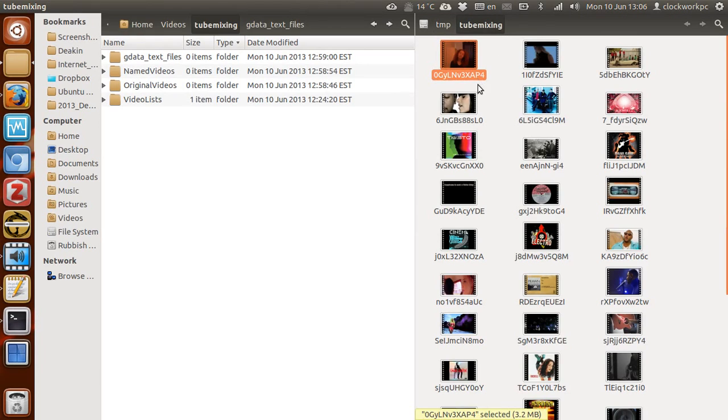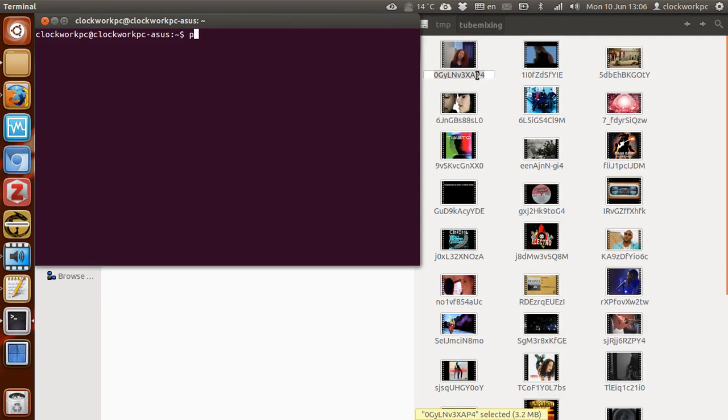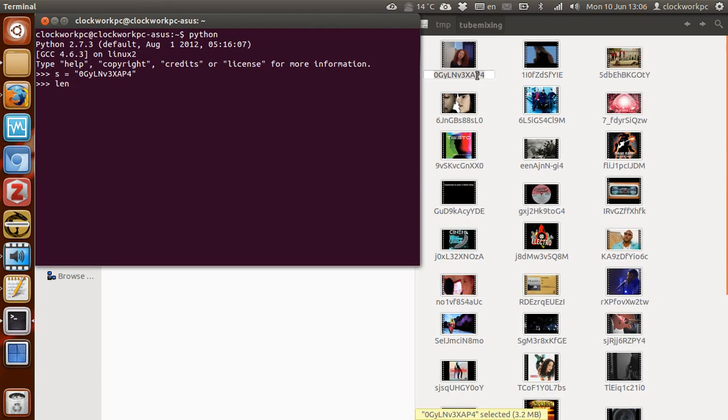Now, as you can see from these files, they've got the code file name that YouTube assigns to every video. If you go to the URL of any YouTube video, you'll see a string like this. I think it's an 11 character string. Actually, let's just find out how long a typical string is. So I'm just going to Python and s equals this string, and then len of s. Yep, it's an 11 character string.